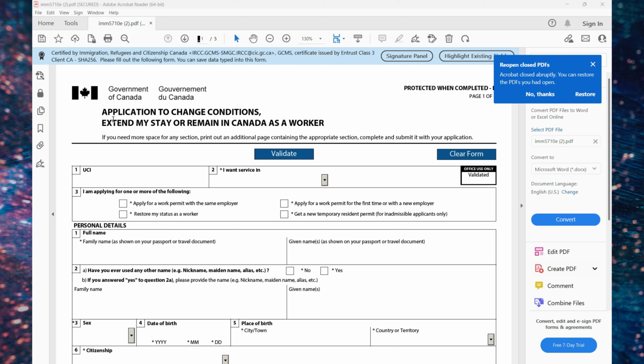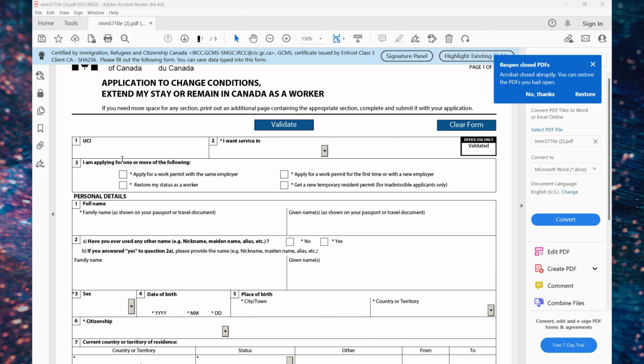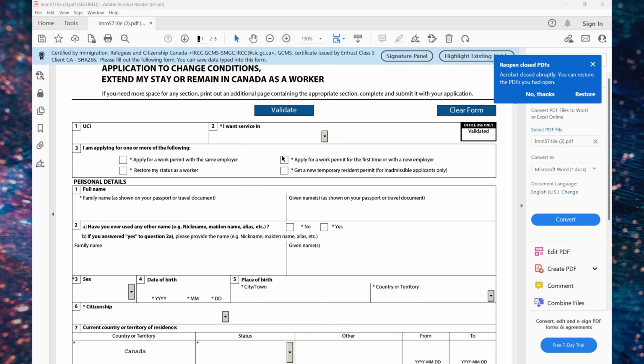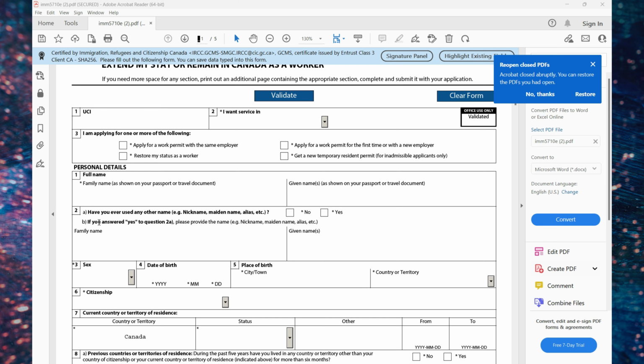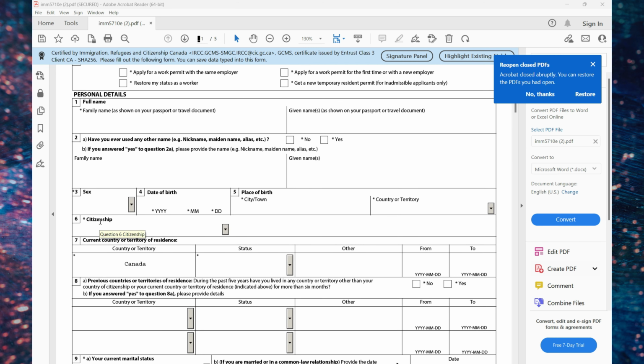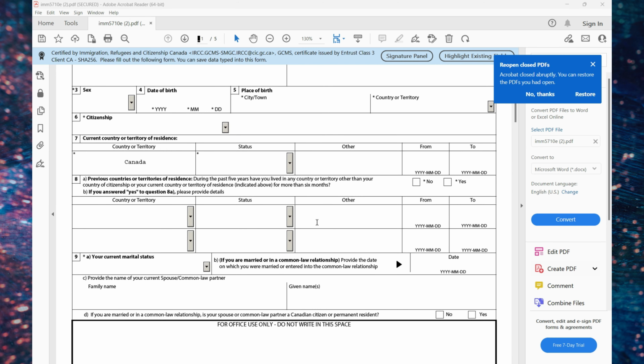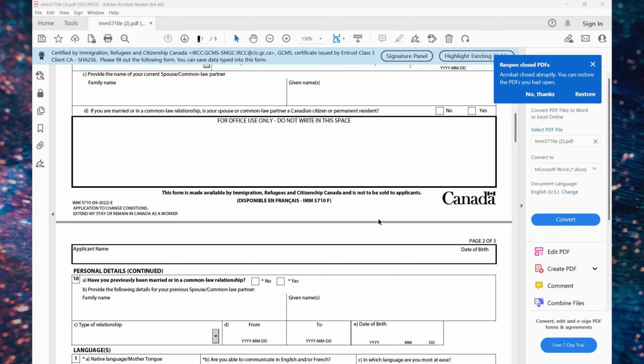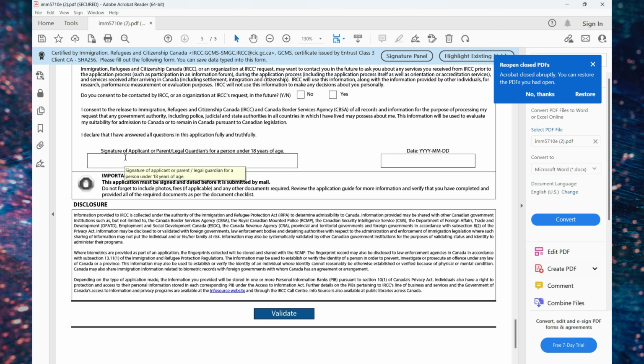Now this is what the form looks like. So it says application to change conditions, extend my stay or remain in Canada as a worker. So you want to take your time, read and fill out this information, ensure everything is accurate, right? Very basic information, nothing that you wouldn't have provided before. And then at the end you're going to sign with a digital signature. This is going to be your first name and last name and the current date. Now once you're done with that, you're going to go back to the application, right, and upload the file here.